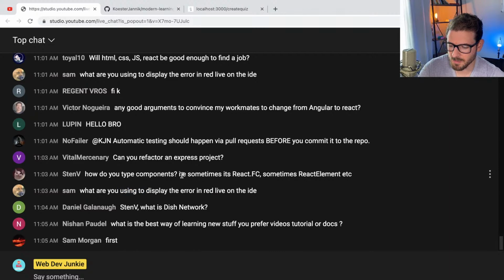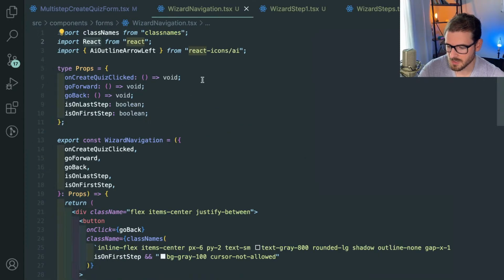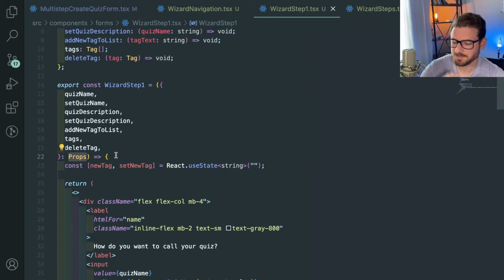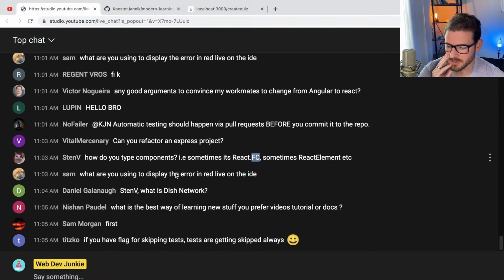How do you type components? Yeah, you can type components just by doing what I'm doing right here. Another way, I think I did it on one of these other ones, is something people do a lot, where they destructure the props and then set them equal to props here. That's the common convention that everyone uses, I believe. You can also use FC if you want to.